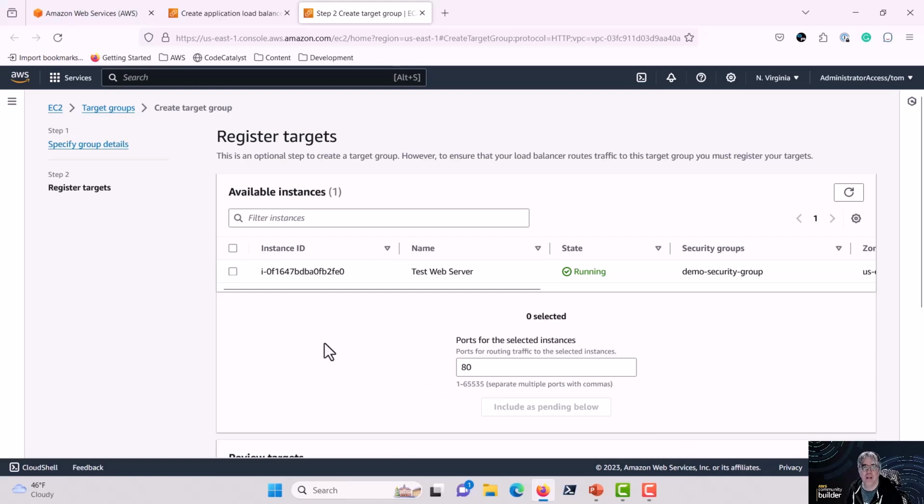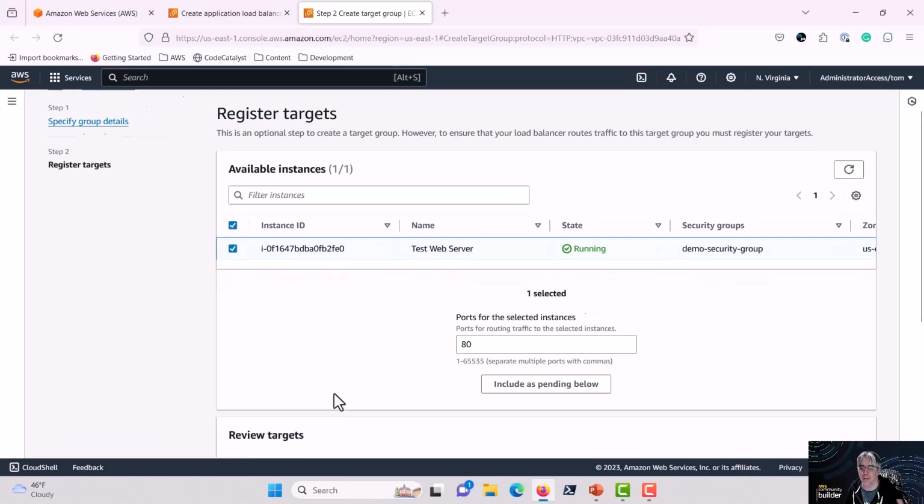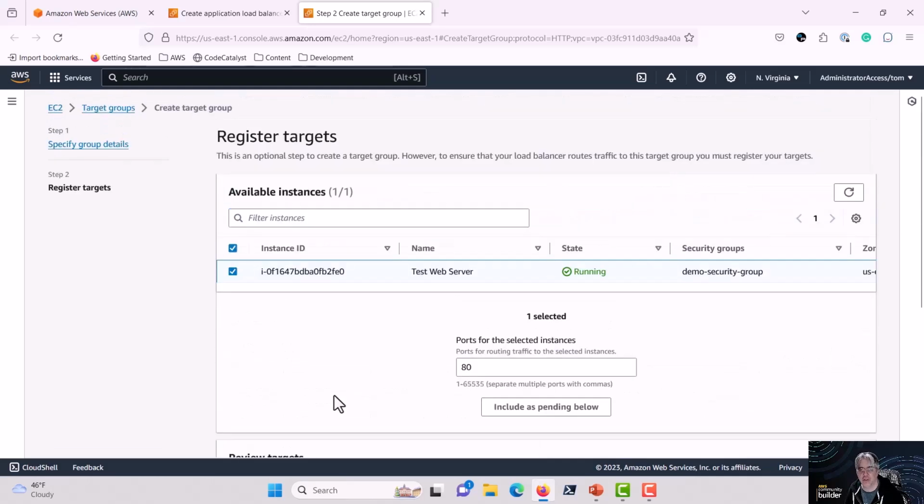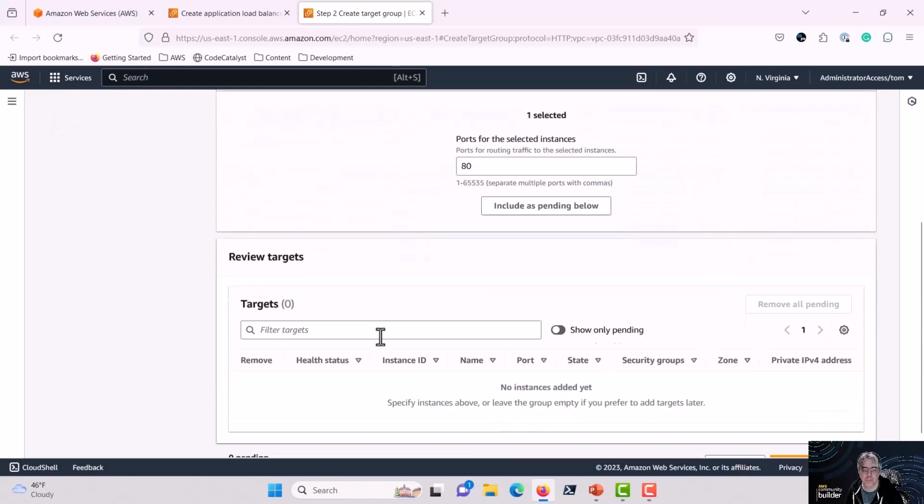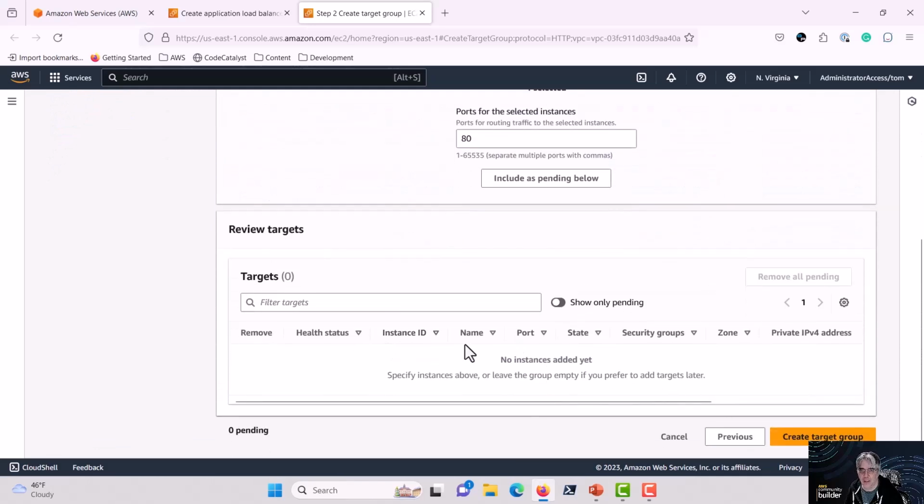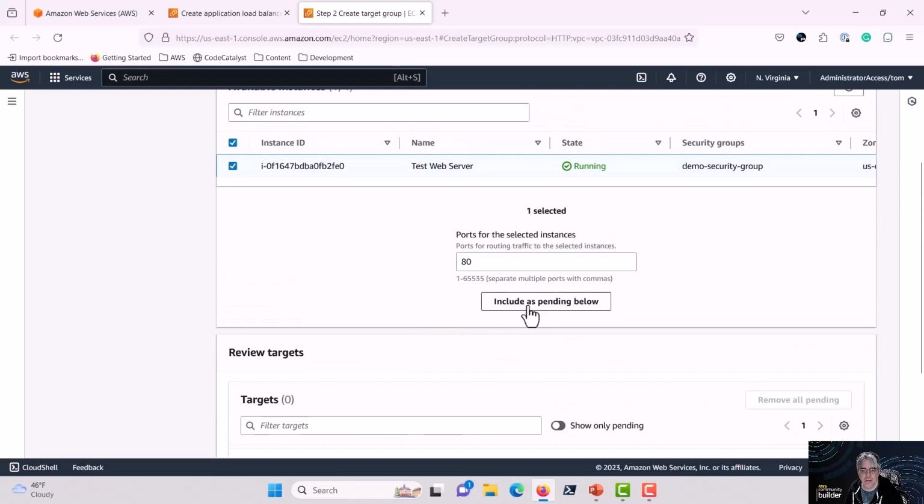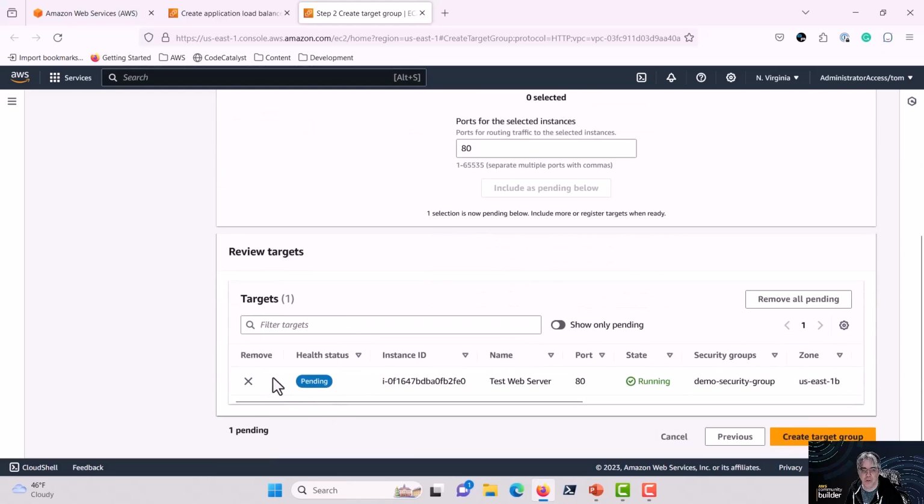Next. And we've got 2 options. Now, we can just skip allocating anything, and that would work fine if we were going to integrate this with an auto-scaling group. Or we can actually select the available instance and have that allocated as part of creating that target group. I'm going to do that now just because it's going to save us a few clicks later on. Okay. You go include as pending below. You can see it's set up there. And now I'm going to go create target group.